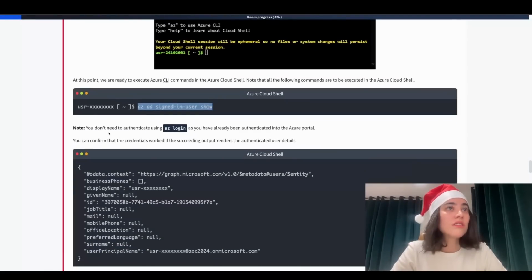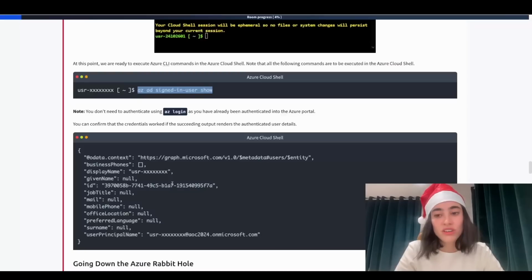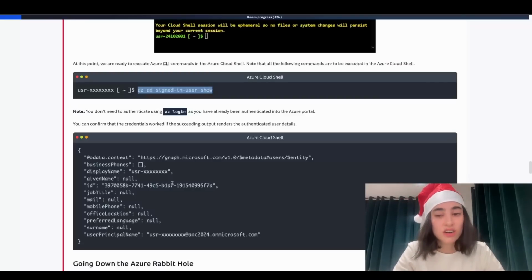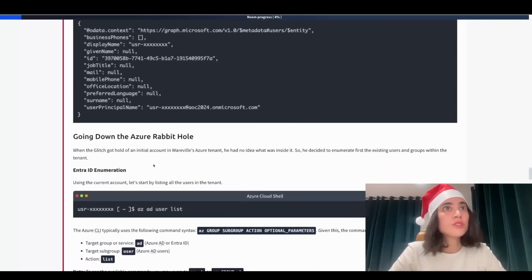All good. Note, you don't need to authenticate using az login as you have already been authenticated into the Azure portal. Yeah, that's right. So we're in the same session that we've authenticated with, and we're booting it up within that session. So we don't need to perform that command. But if you want to authenticate through your own terminal on your laptop, then you're going to have to authenticate like how we did earlier in the portal, but programmatically through that terminal. We've confirmed the credentials, so all is well.